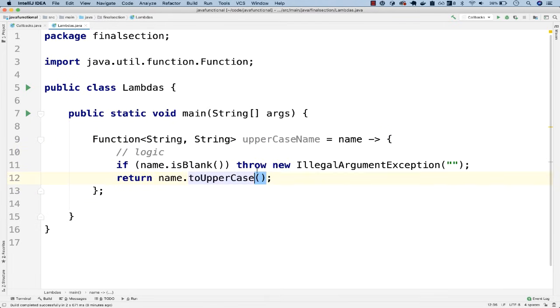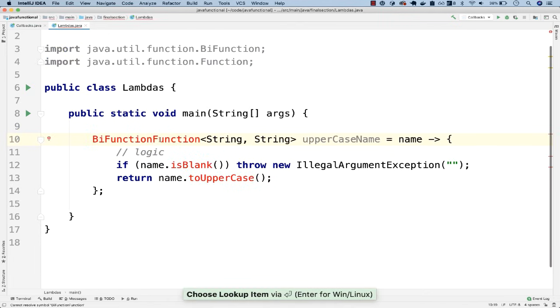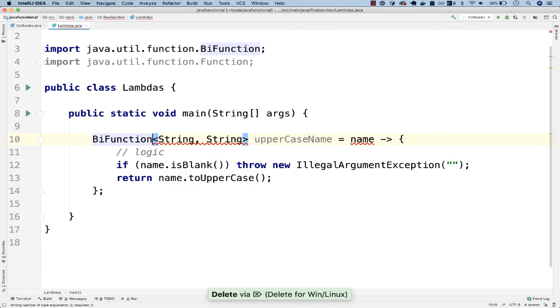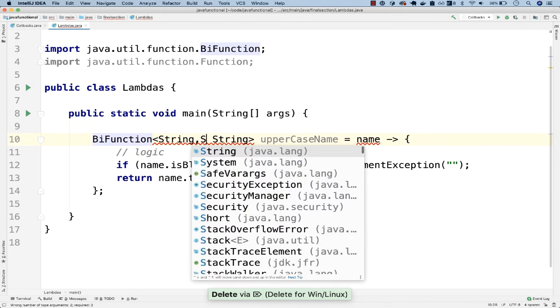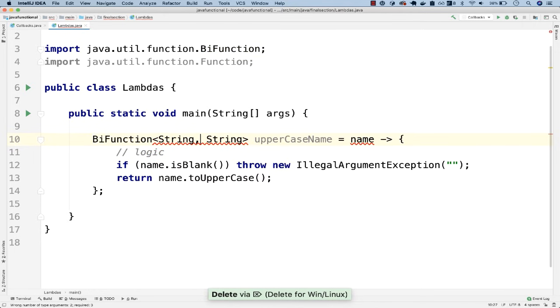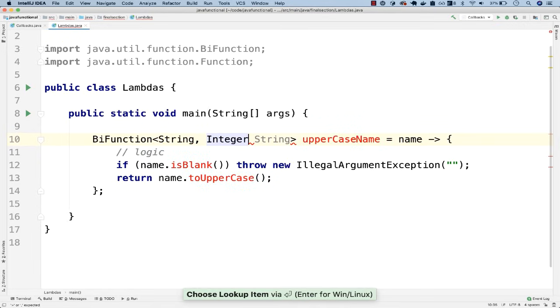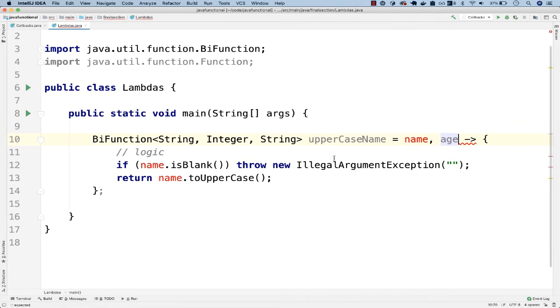Another thing that you could do with lambdas is, you see right here where you have name. If this is a BiFunction, just like that, and then right here let's simply have an integer, and this will be age, right? So now you see that I need to put age right here because this data type is for this one and this data type is for the second one, right?